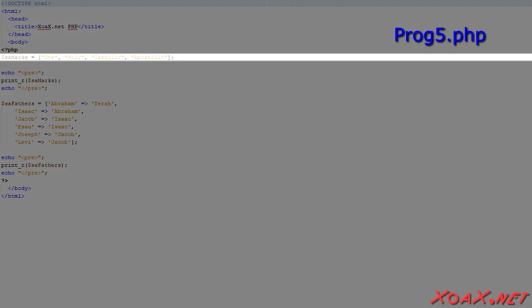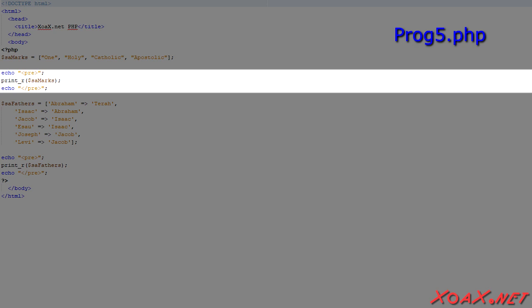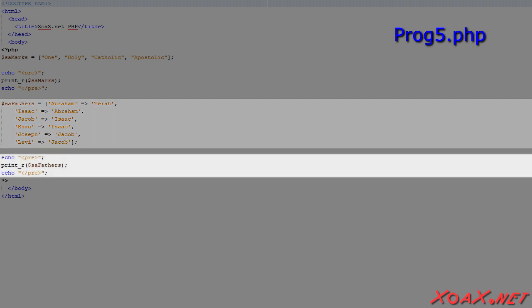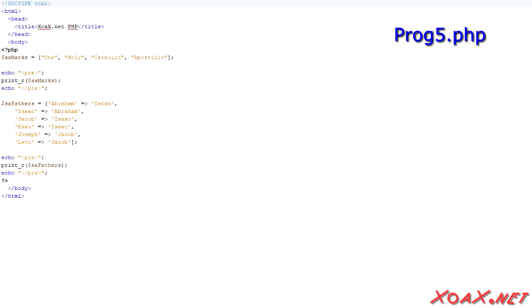First, we create an array of the four marks of the church using the bracket notation. Then we print the array. Next, we create an associative array of biblical figures and their fathers and print that one. This just serves to demonstrate that we can use the bracket syntax for creating arrays, just like the array function, and the result is the same.